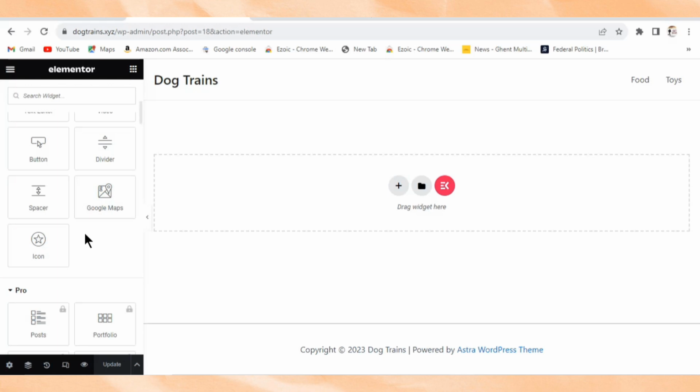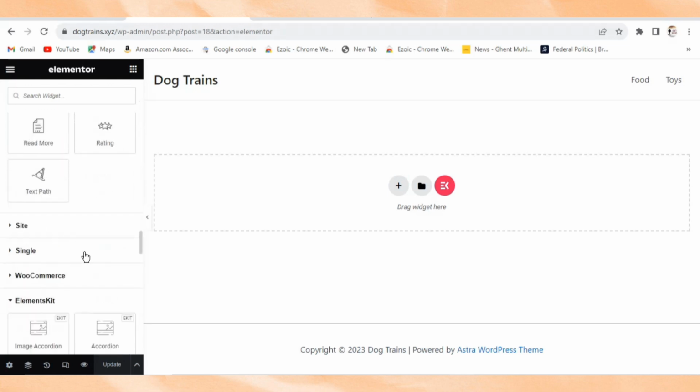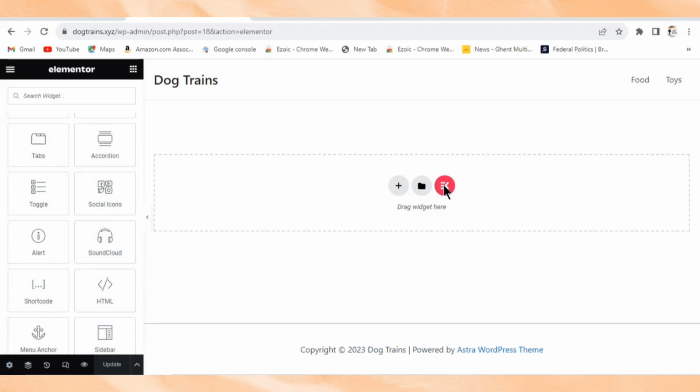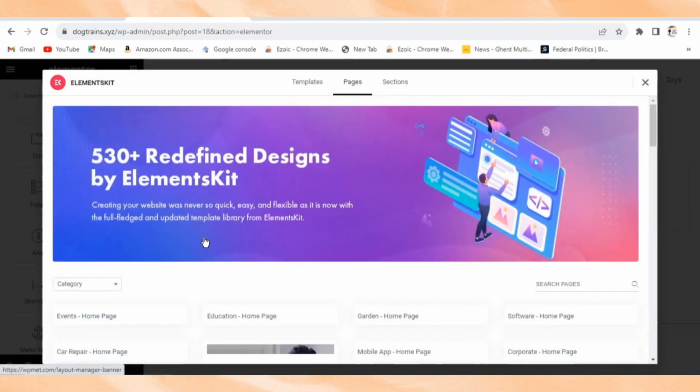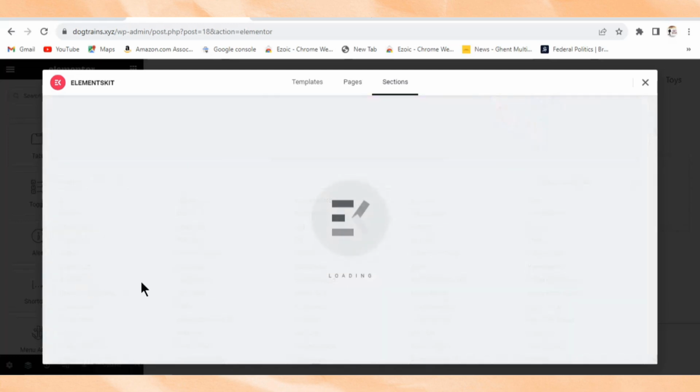But in this case, I don't want to use anything from the left hand side over here, but I want to use the Elementor Kit plugin that we've downloaded. So it's over here. This is the red item over here. Just click on it, for example, and then just come to where it says categories, and then let's just select blog post. We want it to be in a blog post form at the beginning.